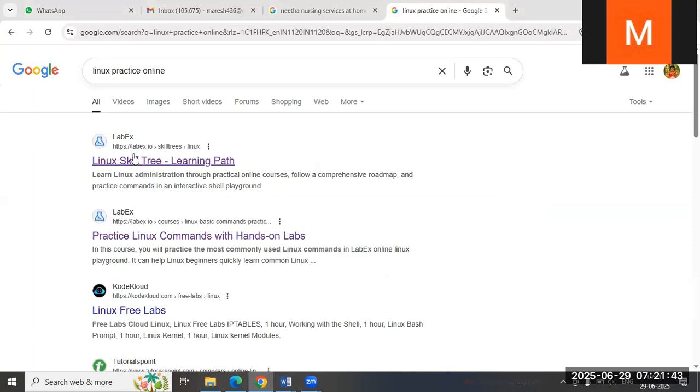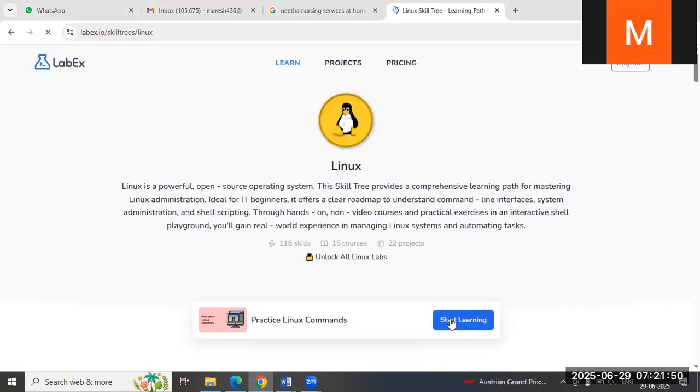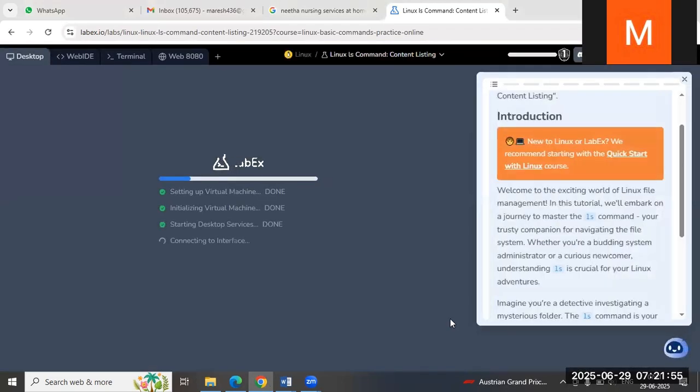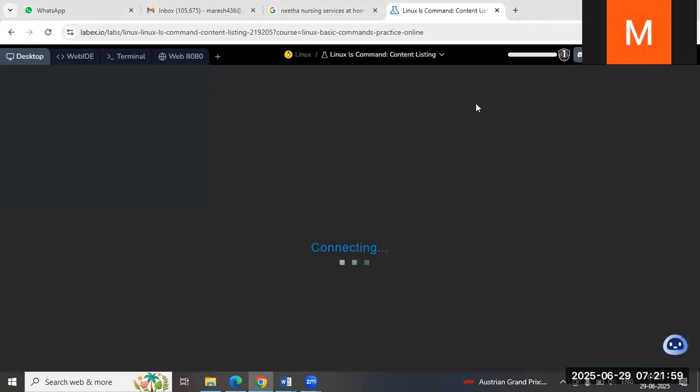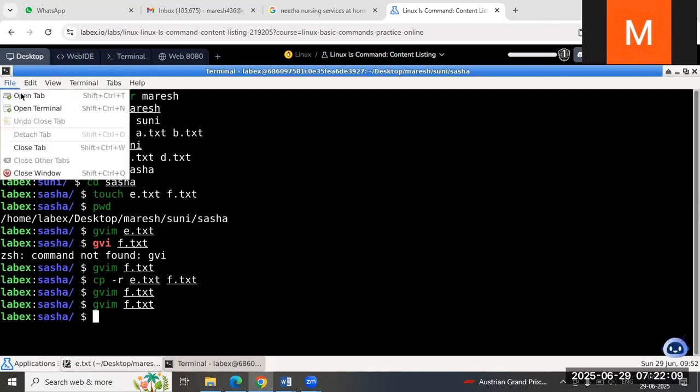So you may get the first one, LabX. Just click on here. Start learning. No need to register anything. So it gets open. Previously I had used it, that's why it is opening like this. My first suggestion is to open a new tab. Here we have to practice.